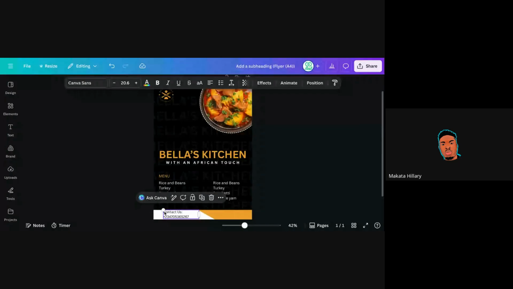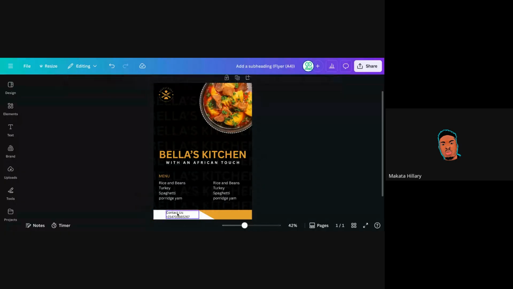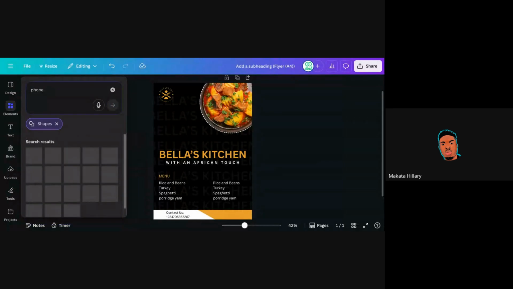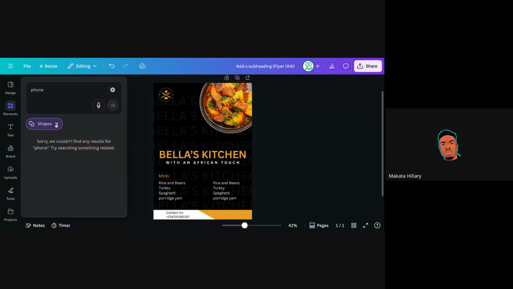If I align it like this, that means I have plans for other spaces. That's this space over here. Now the plan I have for this space beside it, if I place contact us and then the phone number under it, that means I have plans for the spaces. Let me show you what you are going to do with the spaces. You go over to the elements, you search for phone, mobile phone.